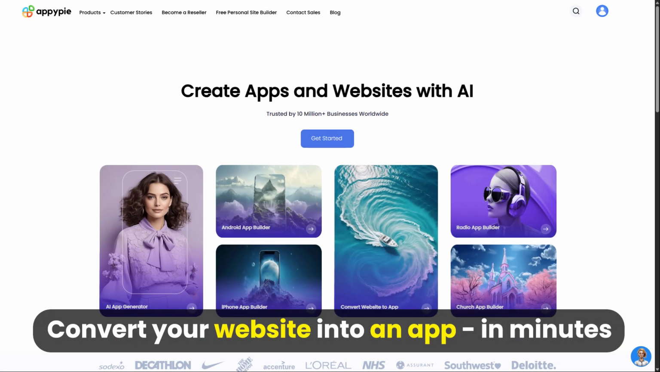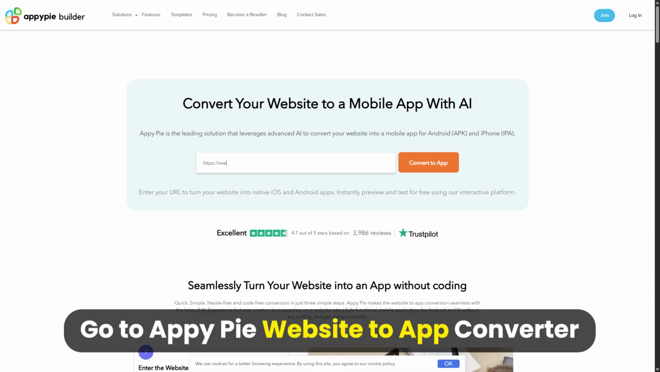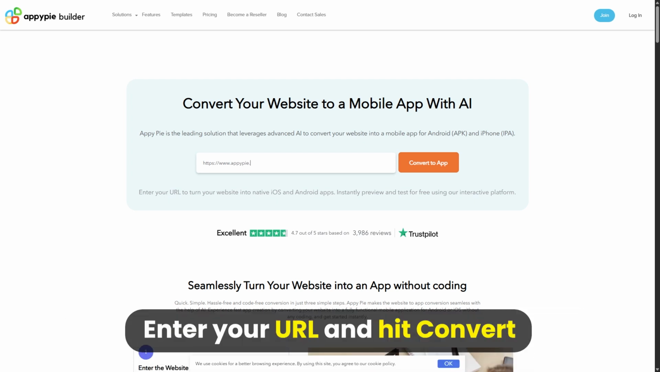Have a website and want to turn it into a mobile app? With Appy Pie, it's fast, simple, and code-free. Start by visiting the Appy Pie website to App Converter page. Enter your website's URL and click Convert to App.